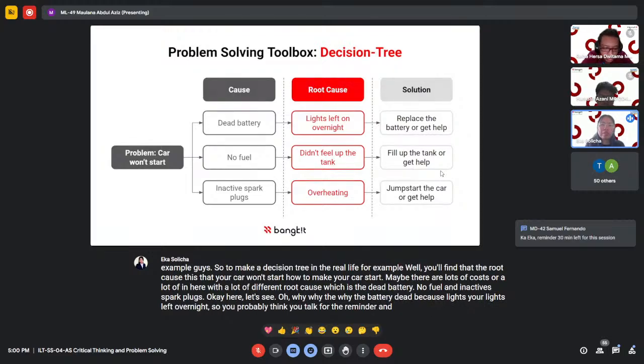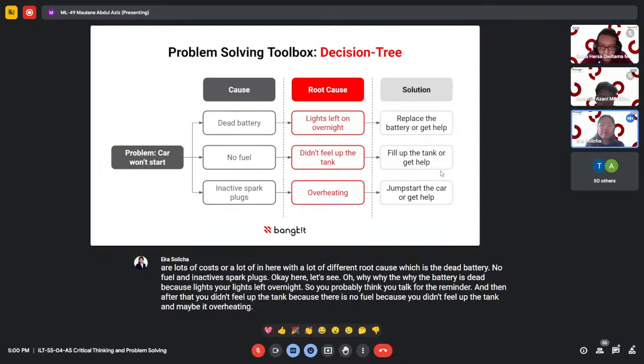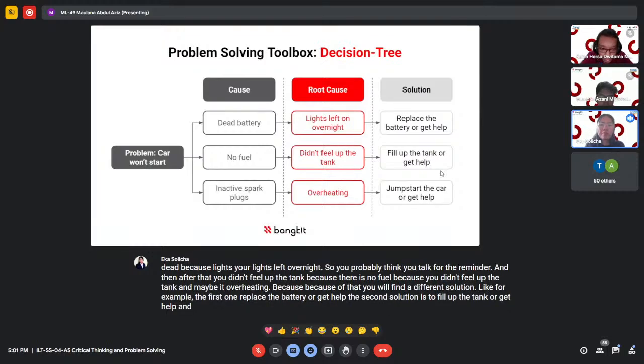And then after that, you didn't fill up the tank because there is no fuel, and maybe it's overheating. Because of that, you will find a different solution. For example, the first one, replace the battery or get help. The second solution is to fill up the tank or get help. And number 3, to jump start the car.